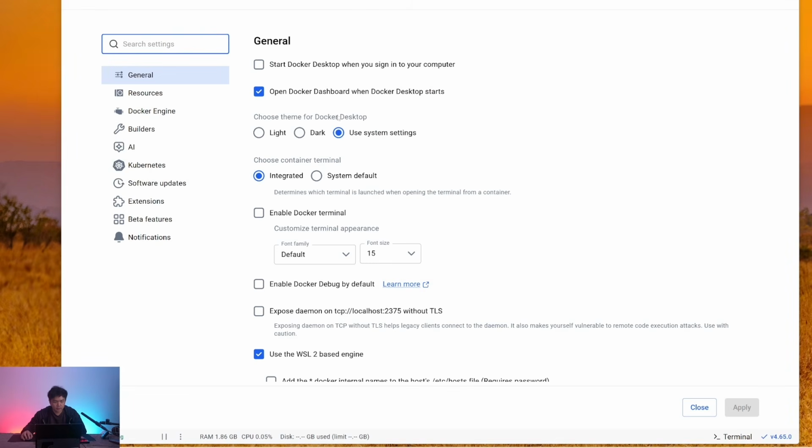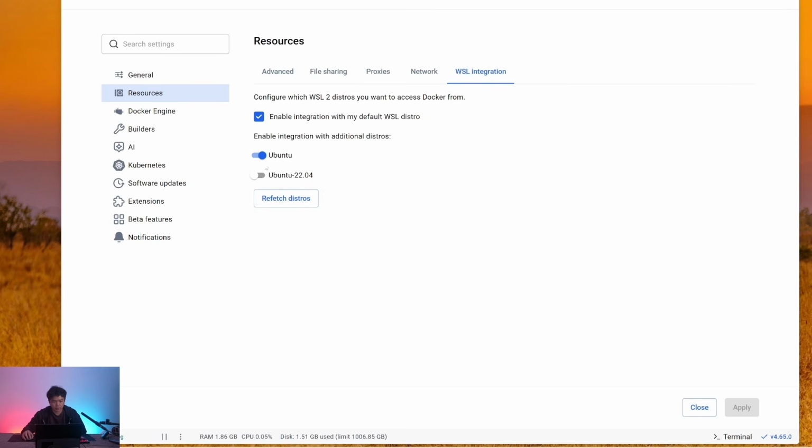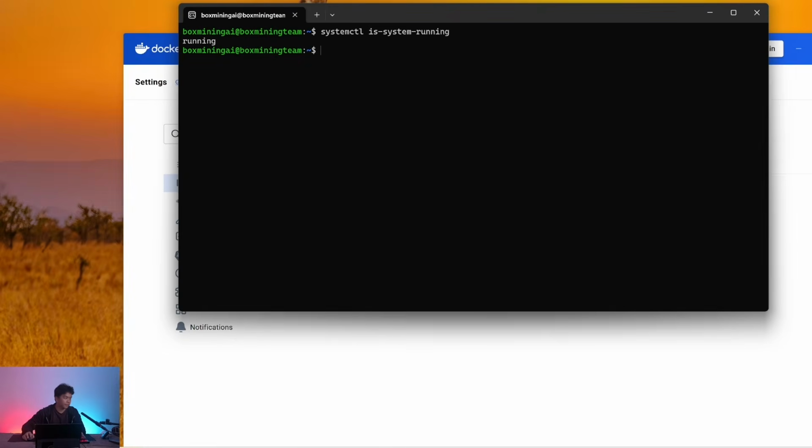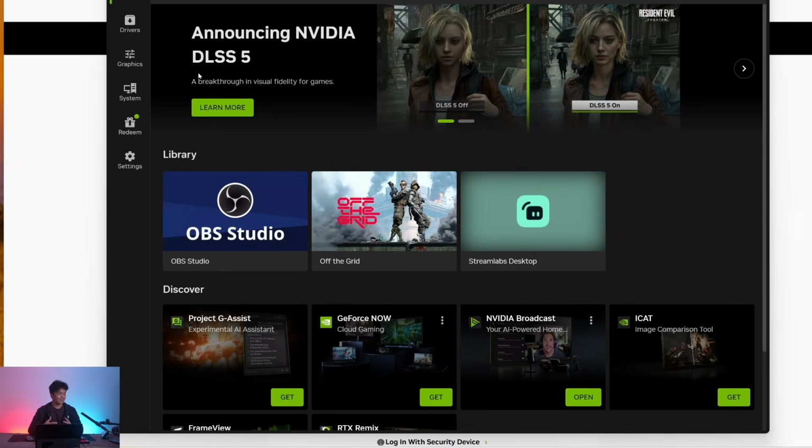Here, go to settings, resources, then WSL integration, and make sure Ubuntu 22.04 is enabled. Apply and restart. Once that's done, go back to Ubuntu and test if it's working. We run the hello world test, and it says unable to find image hello-world:latest locally. This message shows that your installation appears to be working correctly. So at least from here, we see hello from Docker. As long as we see this, we're good for now. So let's move on. Now, this step is what's going to make or break everything.